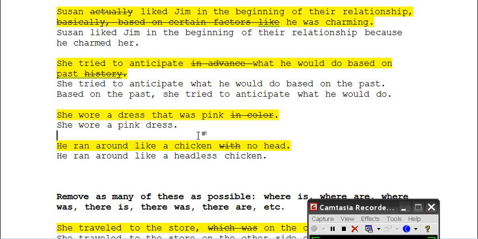Another one is "with." So looking for the word "with" too is important, because he ran around like a chicken with no head could easily be he ran around like a headless chicken. So you want to find places where "with" and then what follows is just a description of what was previous, or here, that is just simply telling you information about the dress, which could be simply stated before the word dress.